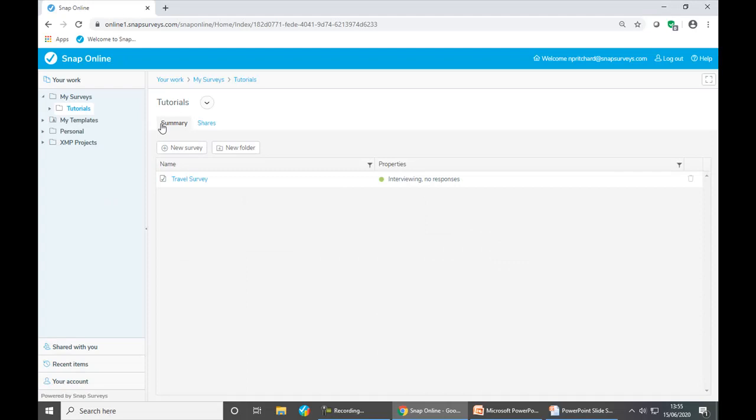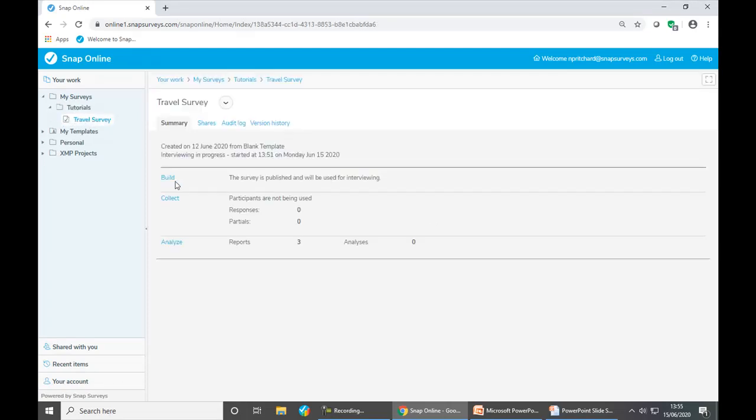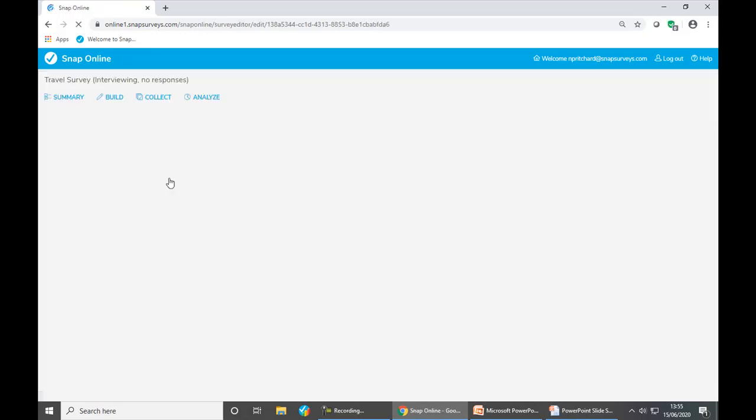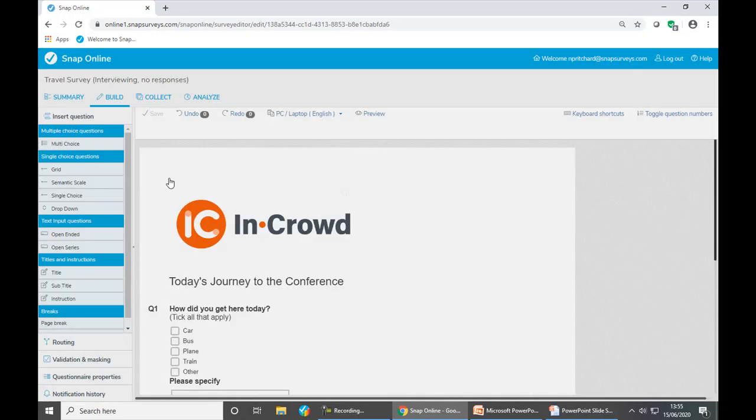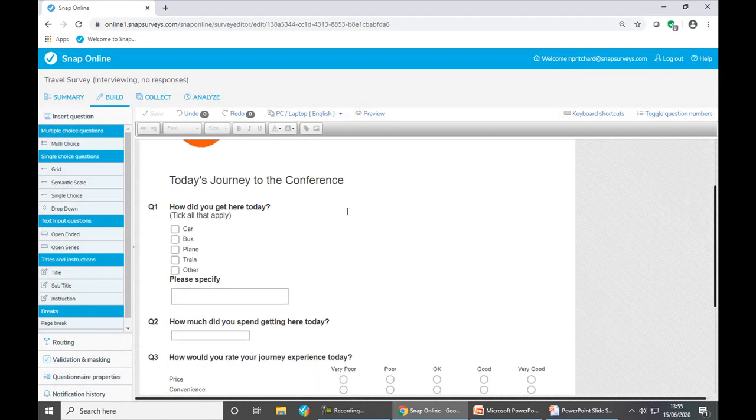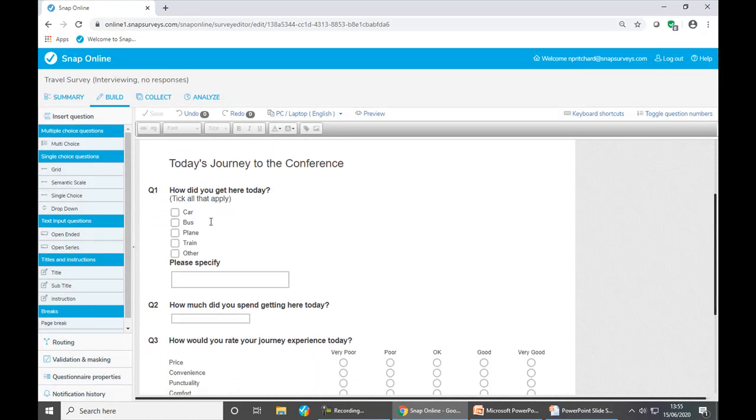We're going to again be using the travel survey. And we'll go straight into the Build tab. And if we look at question number 1, you can see we have 5 different answers available, including Other, and then the Please Specify just below that. So we're going to set it up so that if they tick Other, Please Specify pops up on screen. If they do not tick Other, it remains hidden.